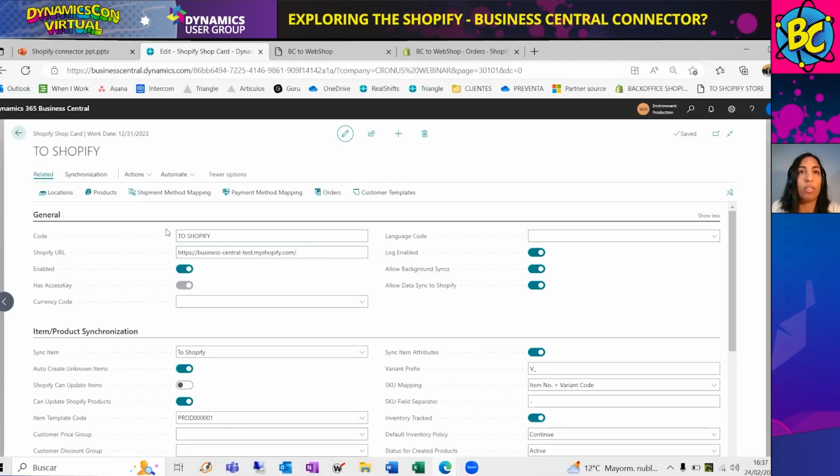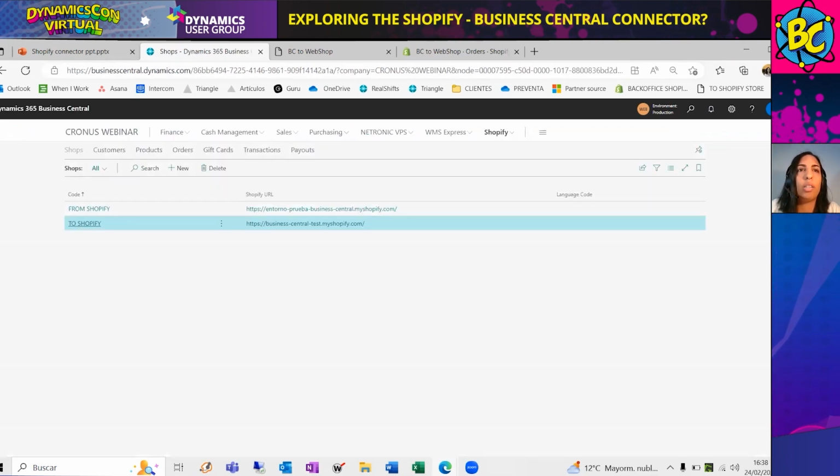To start working with the connector at the top, it is mandatory to check the Enable and Log Enable options. These actions will authorize the API connection between the two applications. Once these fields are enabled, we will be able to synchronize items, images, customers, inventory. And now that we have already activated the shops, let's see the synchronization options.